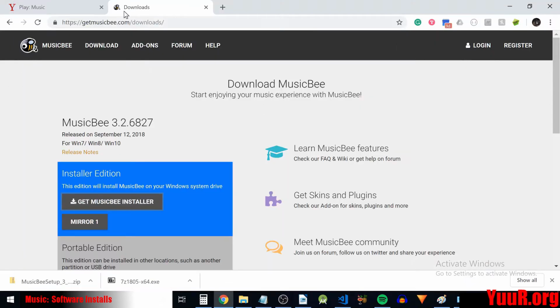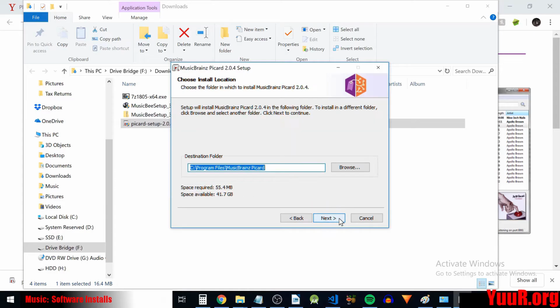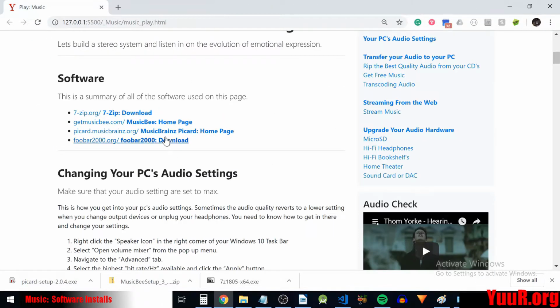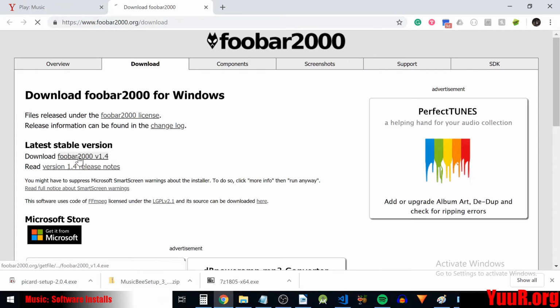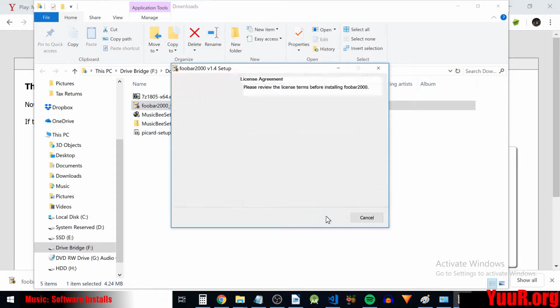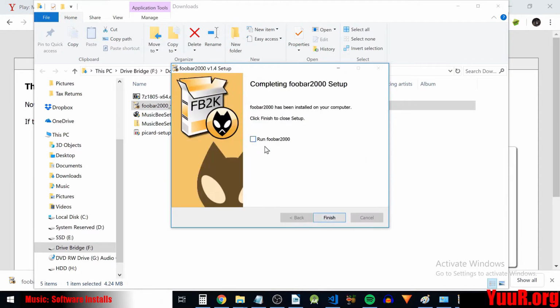Next up is MusicBrainz Picard. Follow this link and download Picard. Run the downloaded executable and go through the standard installation process. Next is foobar2000. Follow this link and download foobar2000. Run the downloaded executable and go through the standard installation process. Deselect the Run option and click Finish.